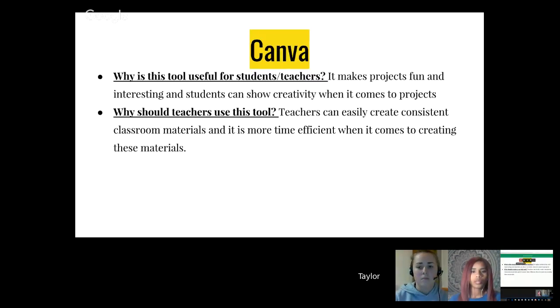This tool is useful for students and teachers because it makes projects fun and interesting, and students can show creativity when it comes to projects. Teachers should use this tool because teachers can easily create consistent classroom materials and it is more time efficient when it comes to creating those materials.